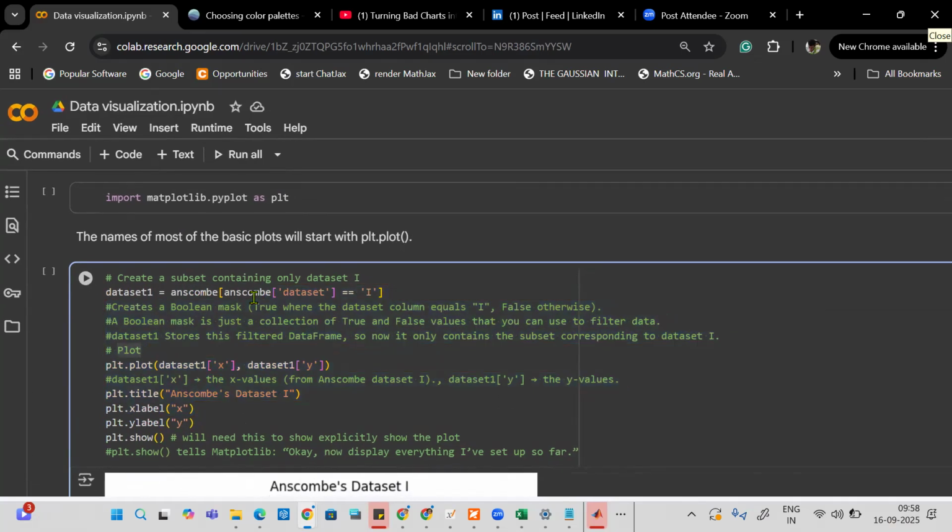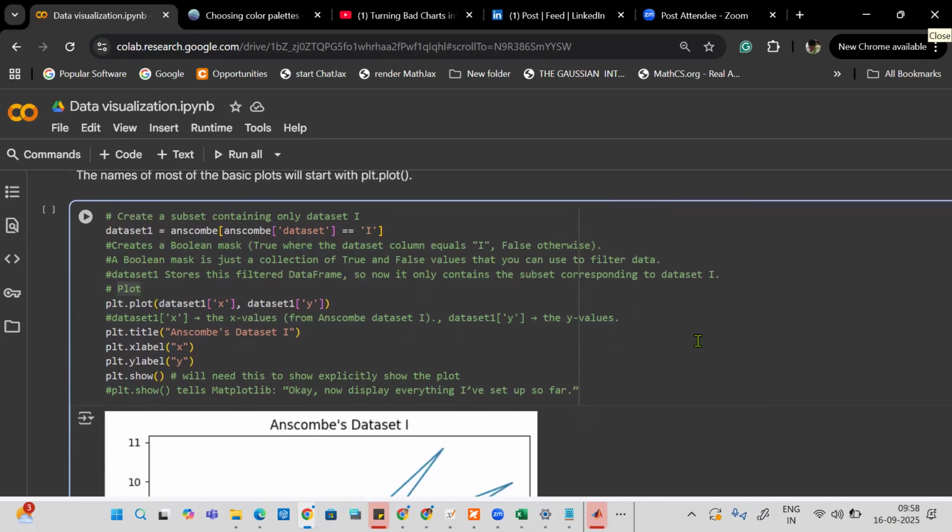So you can see it is just a collection of true and false values that you can use to filter your data. Dataset 1 stores this filtered data frame, so now it contains only the subset corresponding to dataset 1. That means it will only keep those which are true, and false is automatically not there. Fine. Similar thing you can do with dataset 2, dataset 3, dataset 4. How? You can just write 2, 3, 4 here. So like that, you can create subsets.